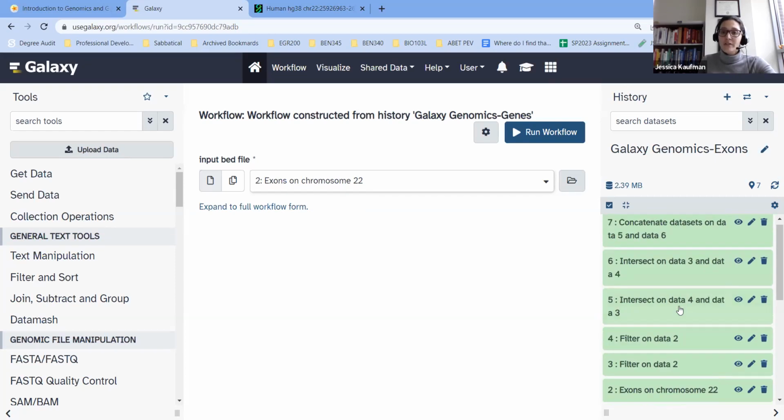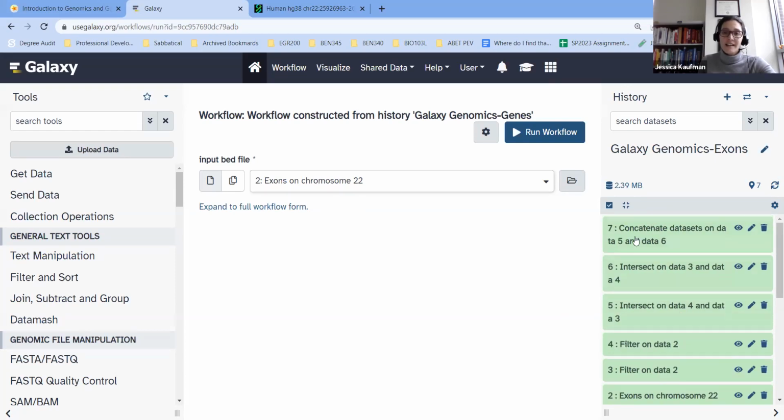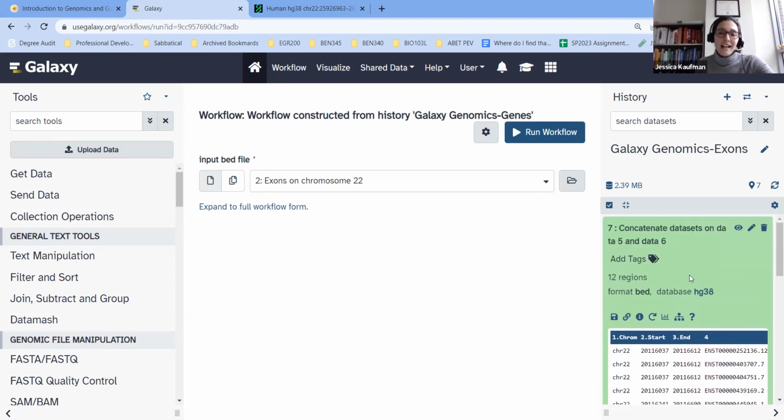Two filters, two intersections, and then concatenate. When you do the analysis on exons, you get a result that's a lot more expected for how many overlapping genes there are on chromosome 22. There's only 12. So this is giving us a more refined list. It's answering a different question, but this is more what we were probably thinking about when we formulated the question in the first place.